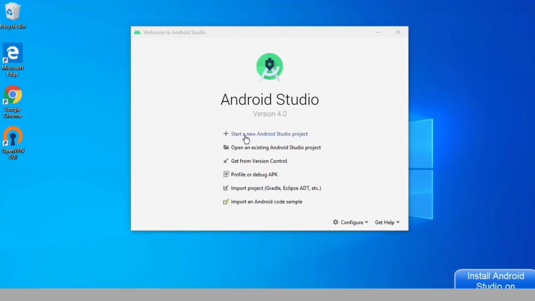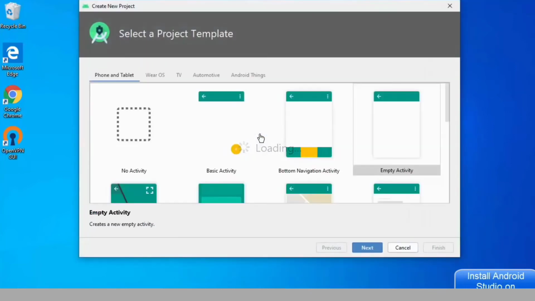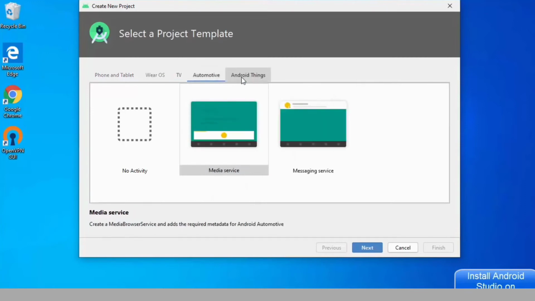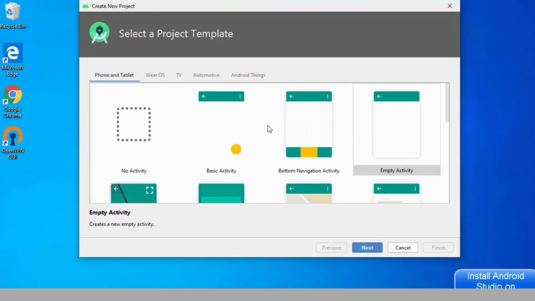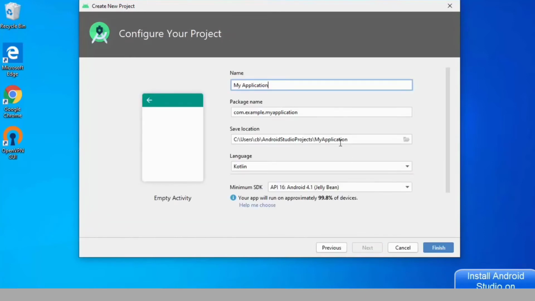So I'm going to just select on start a new Android Studio project from here, and here you can choose between phone and tablets and Wear OS, TV OS, automotive and Android things. So I'm going to select phone and tablet. So I'm going to just select empty activity because we are going to just test our Android Studio, and then click on next button here.